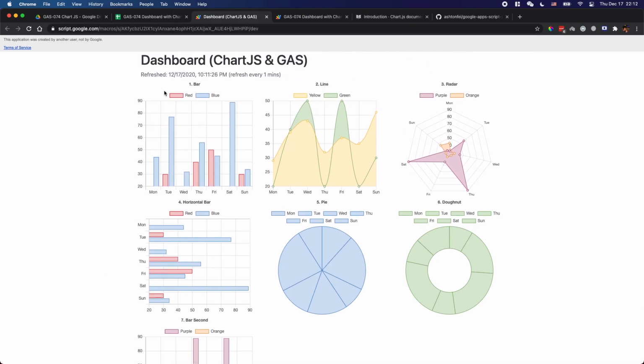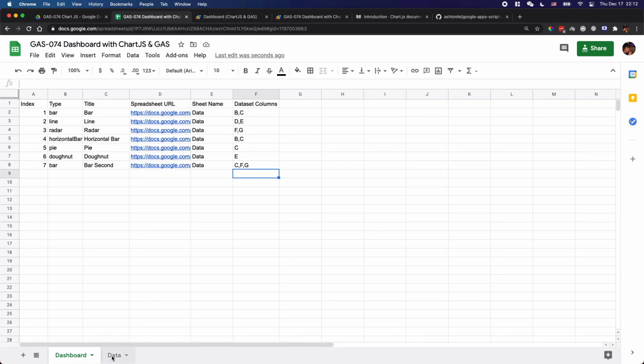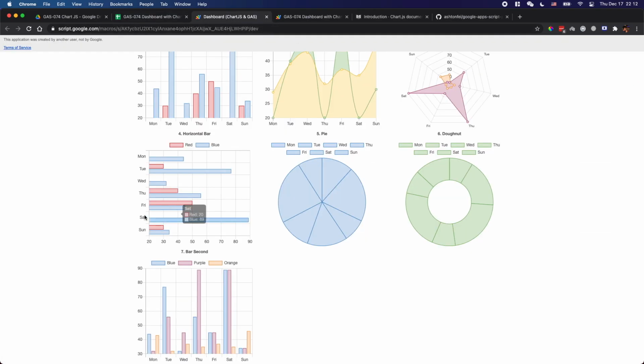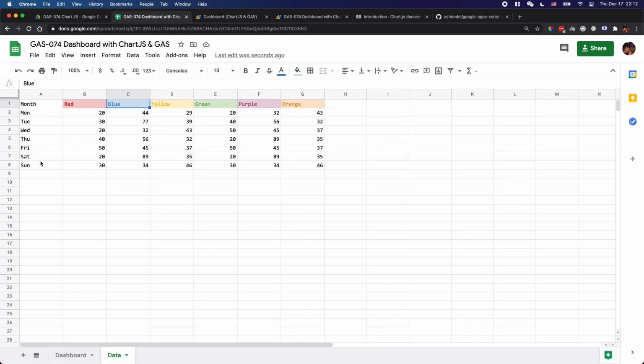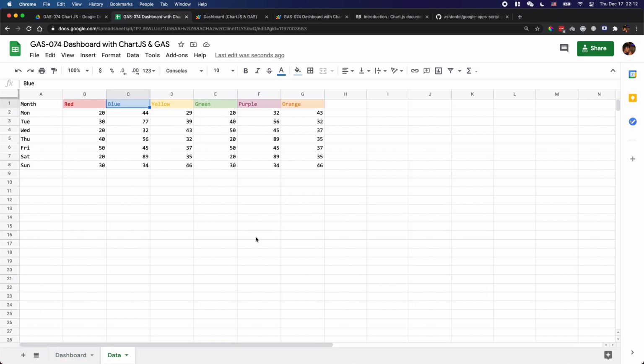Let's wait for this to be refreshed. Okay, let me refresh it manually. Loading the data from the spreadsheet, and now I have 3 labels here: blue, purple, orange. So the blue is column C, I think. All right. So you get the idea how to add a new chart to your dashboard. Okay, just simple like this. So everything is just simple like this.